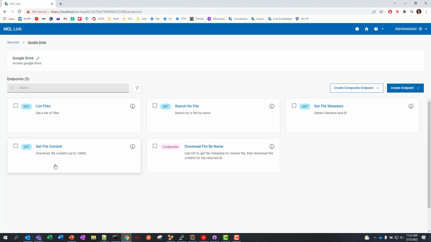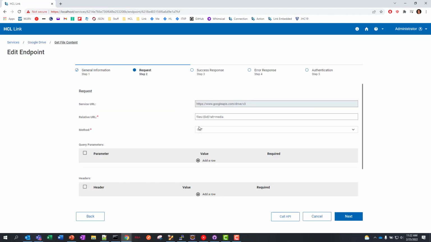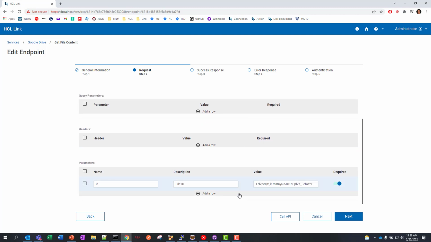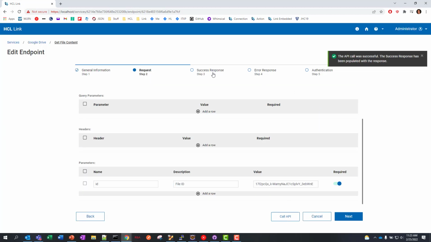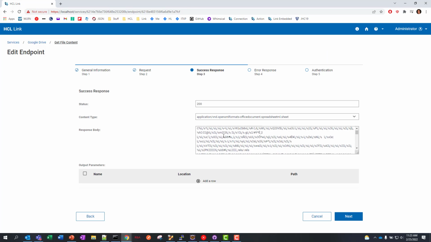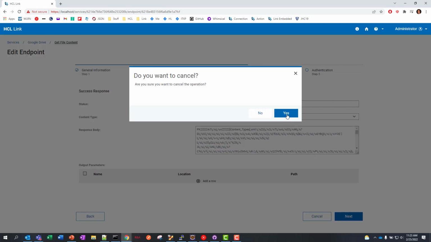Now that I have an ID, I can get the content of the file. That's done with the get on the files API again, this time with ID specified in the path, and I need to specify alt equals media to get the content of the file rather than the file metadata. I've specified the ID of a file that I know exists in my Google Drive. So let me click Call API to invoke that. And you can see that was successful, and it returned some binary stuff, which is the Excel data. So that's all working good.